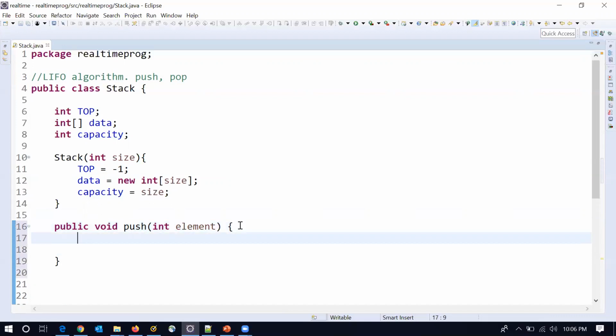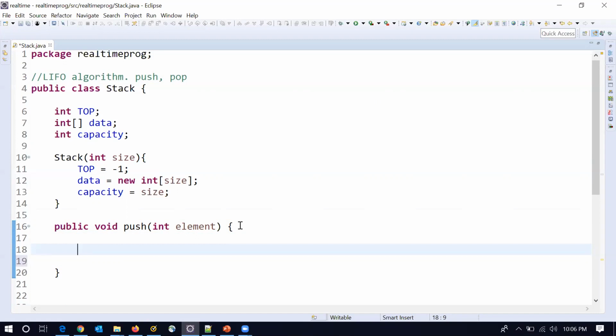Fine. So now, before adding an element, we will first verify whether the stack is full or not. If the stack is full, we should not allow adding a new element, because the stack has a fixed size here. So if the stack is full, then we should not allow adding the element. So what is our check here?